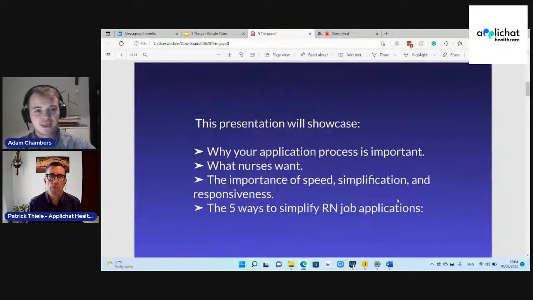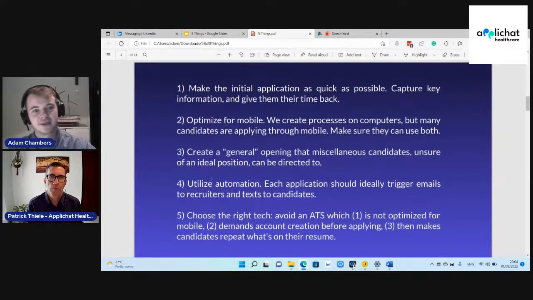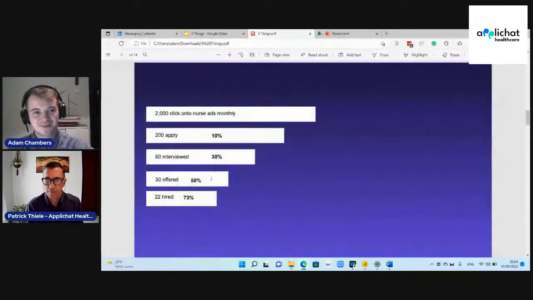So today we're going to talk a little bit more about, as Patrick said, why it's important, what nurses want, the importance of speed, and then the 5 ways. If you've got to run, here are the 5 ways that I'm going to speak about. So take a screenshot of this, and I'm going to go through each of them point by point.